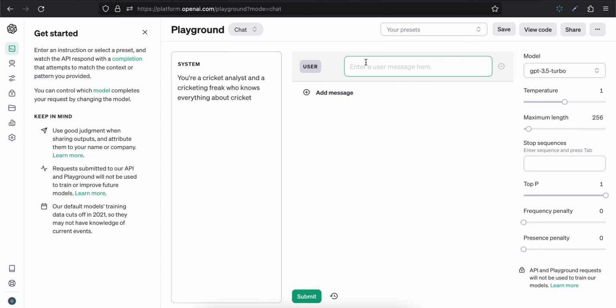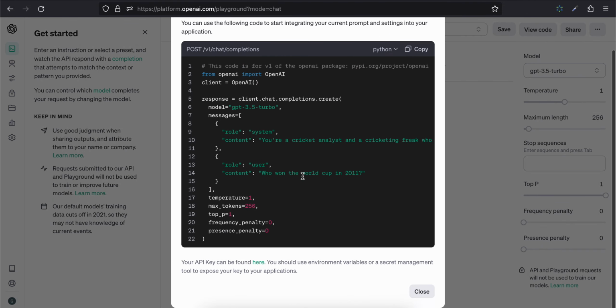And here I can write something like: who won the World Cup in 2011? Now if you want you can submit this, but if you want to integrate this inside Node.js or Python, what you can do is just click on view code. That's it, you get all the code for this.